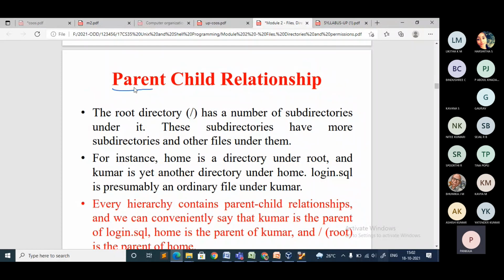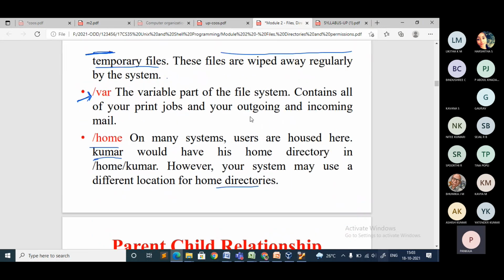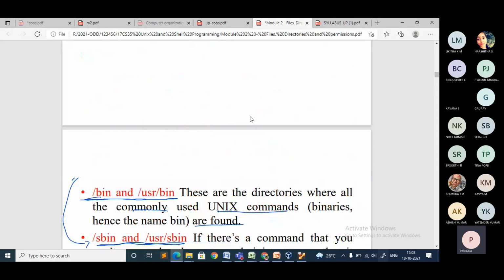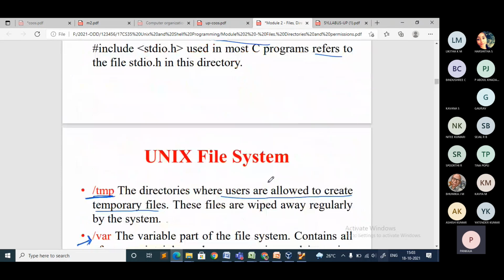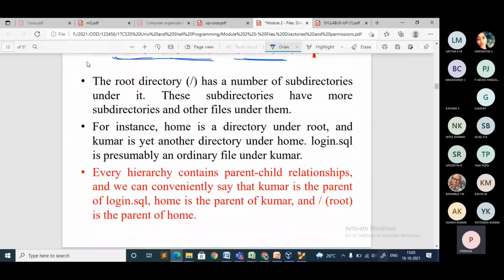Okay, parent and child relationship. Based on how files are organized, you can represent the file system in the form of a parent-child relationship. Here the root directory slash has a number of subdirectories. We have observed that in the previous diagram. So this is the root directory, and under this you can see so many other subdirectories. Whenever I say root directory, it is represented with a forward slash. Whenever I use a forward slash, it indicates the root directory.